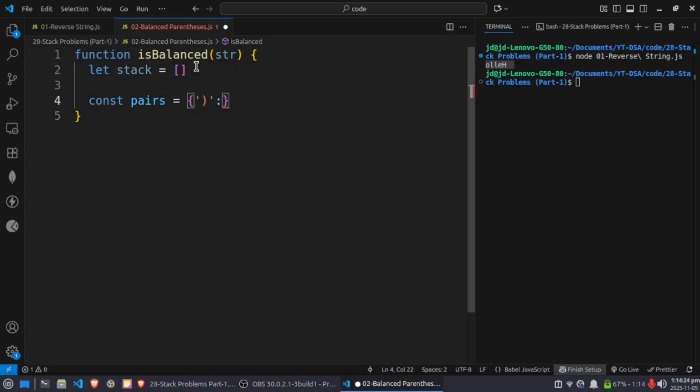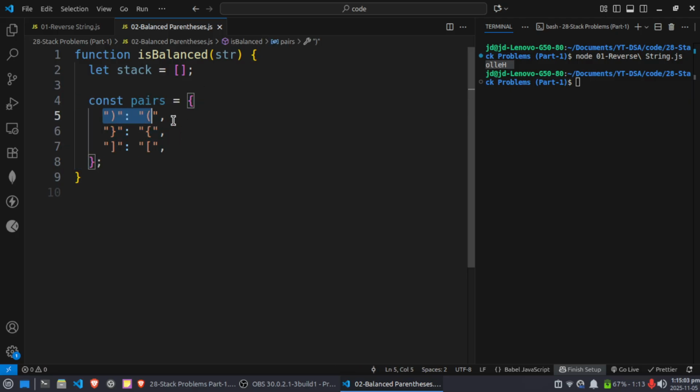this pair with this, pair with this. And the last one is the square bracket. So here we have a stack to store opening brackets and a pairs object to help us check the matching pair easily. So it's basically an object, the pairs object.